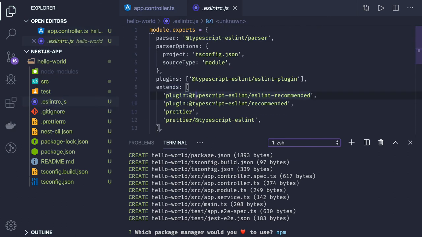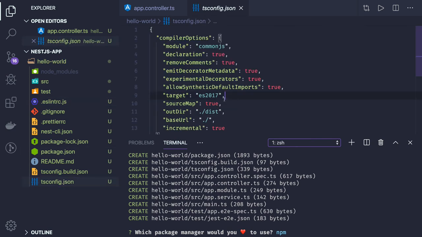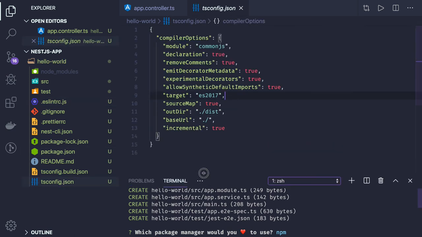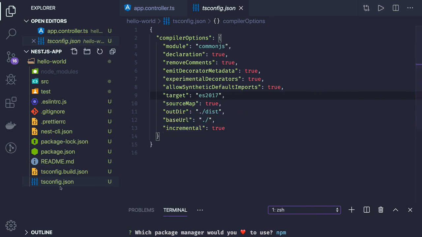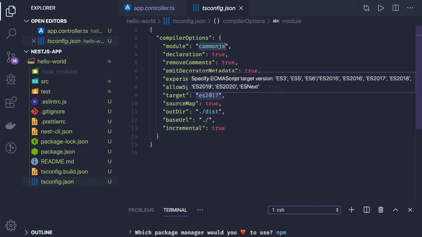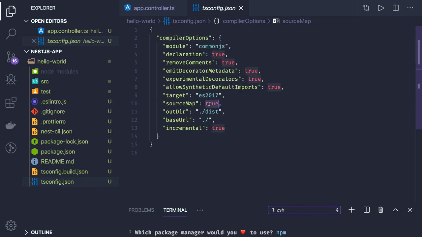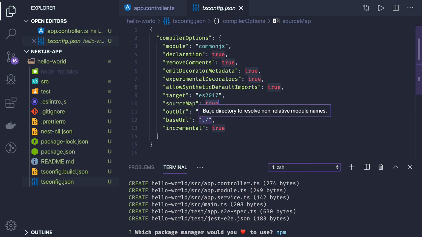It is supporting all the TSLints. Parser options, it is looking at the TSLint JSON. Here we have defined tsconfig first. So in the tsconfig we have defined all the compiler options. The module type we are using CommonJS, and target is ES2017. Source map is true. Whenever you hit npm run build, it will generate the output inside a dist folder.